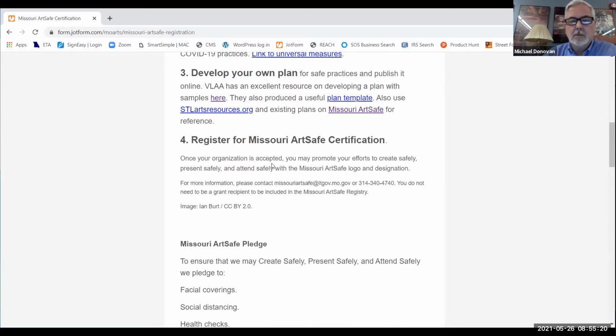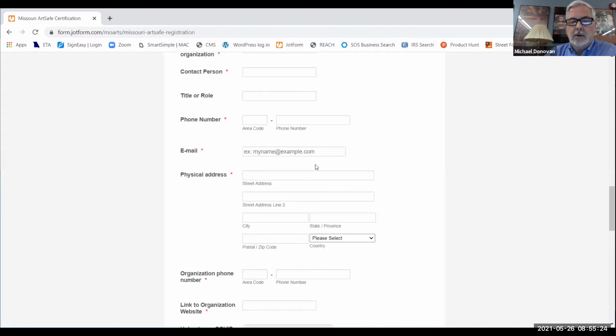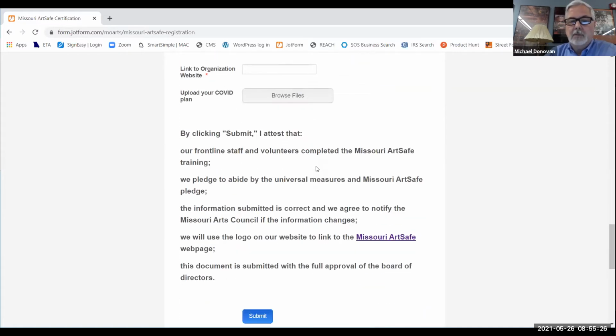And once you've registered, you're basically attesting that you're doing these protocols and who you are, and that if you make any changes, you let us know about it, and that you will use the logo on your website to link to the ArtSafe page. And that's a critical piece of this, is having everybody promoting this. You're promoting all the groups that have gotten certified and letting the public know about how to find groups like that.